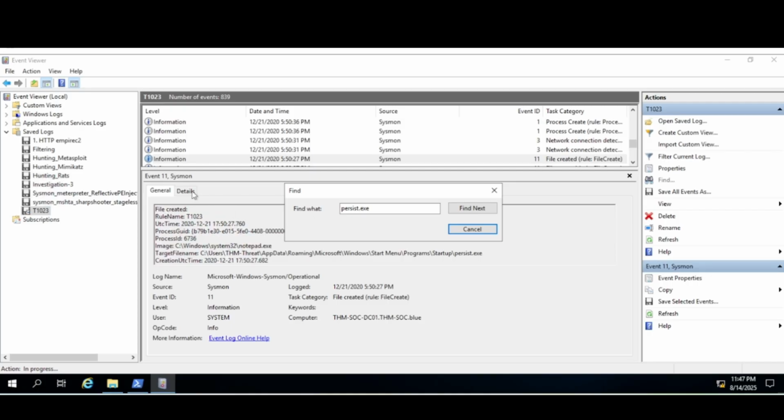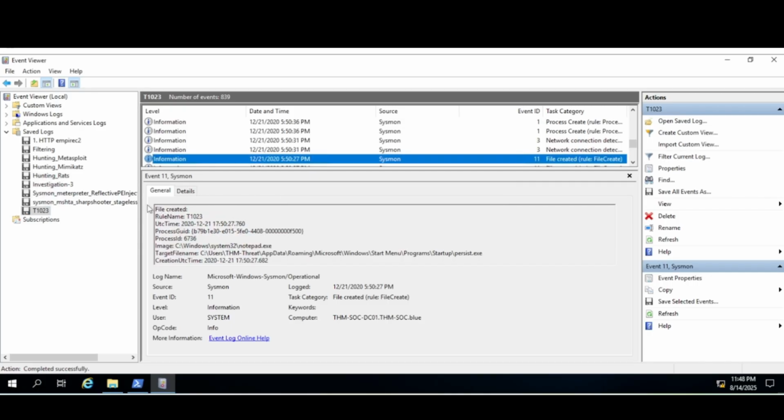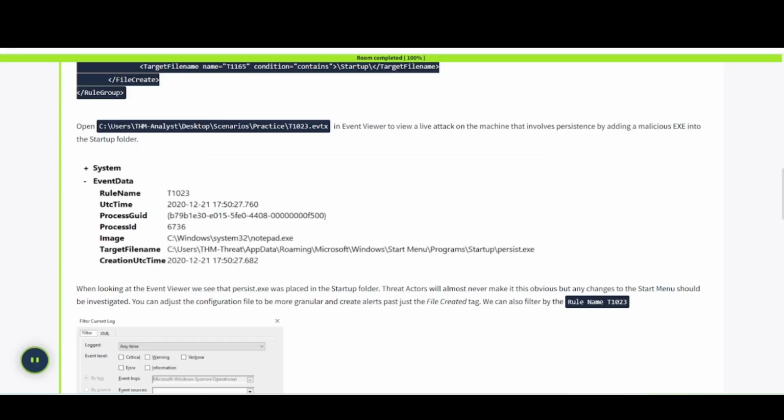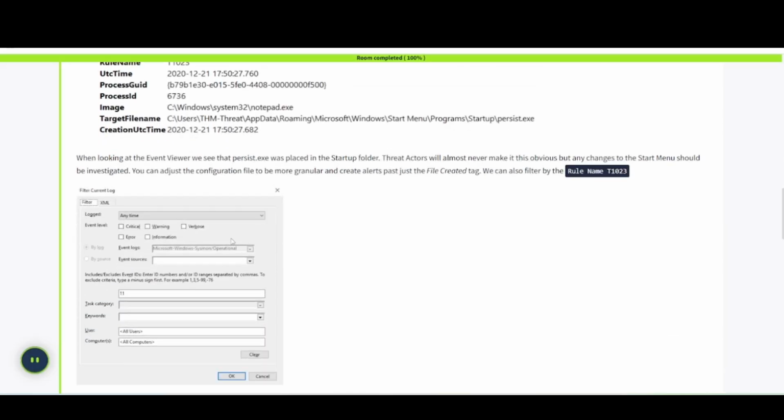So here's the first one. Let's take a look here. Let's get out of this. This might be what we're looking for. Okay, this looks similar to what we saw here. Great. When looking at an event, we can see that persist.exe was placed in a startup folder.